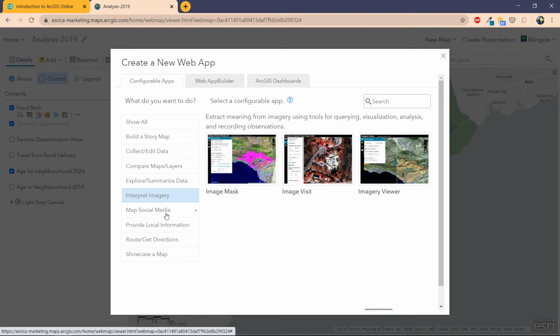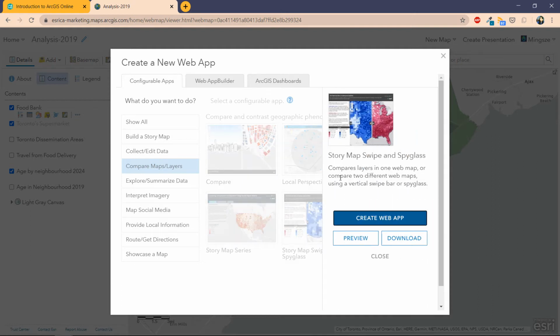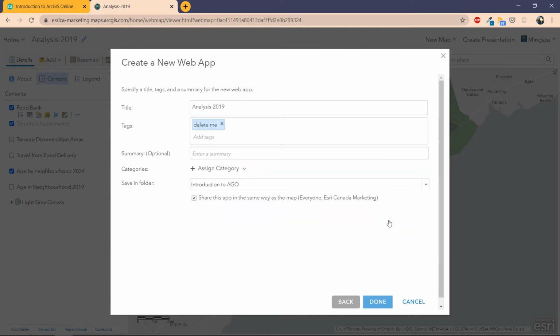There are several options of templates to pick from when you're comparing datasets. My favorite actually is the StoryMap Swipe and Spyglass. If you click on a template, it tells you the description of that template. You can preview the template, you can download it, and that basically means you are going to edit the code of this template to your needs. It's something you can do if you're comfortable with coding or hosting an application. So what we want is creating the web application, so I'm going to click on that.